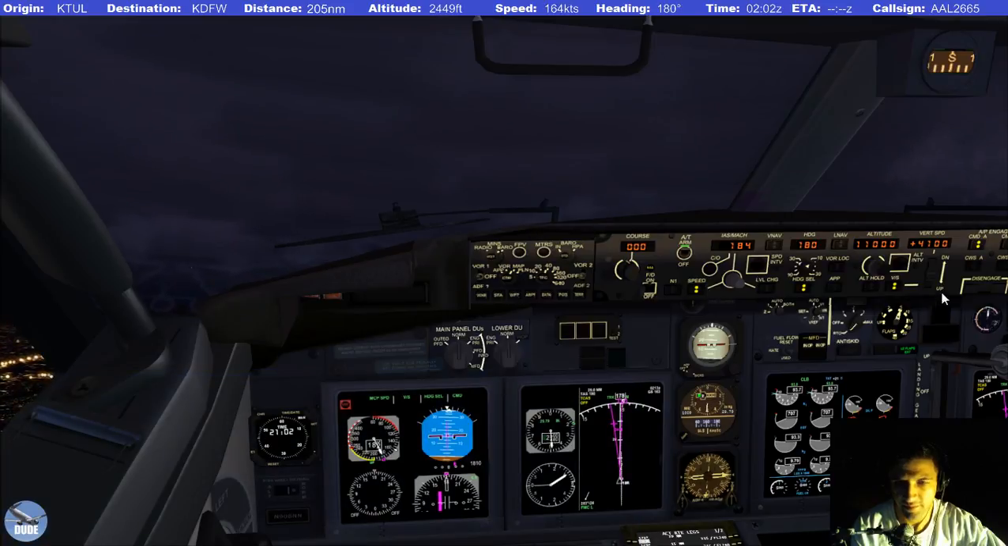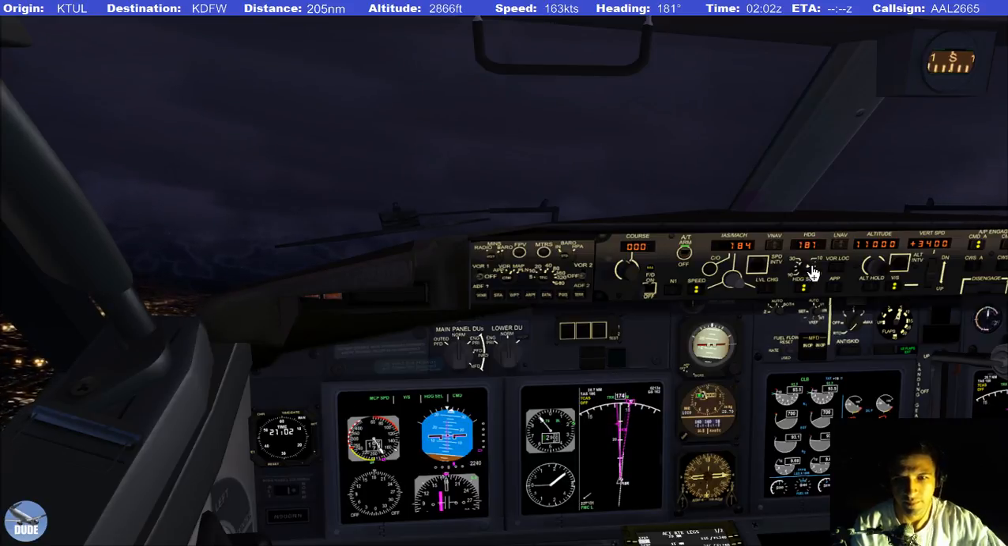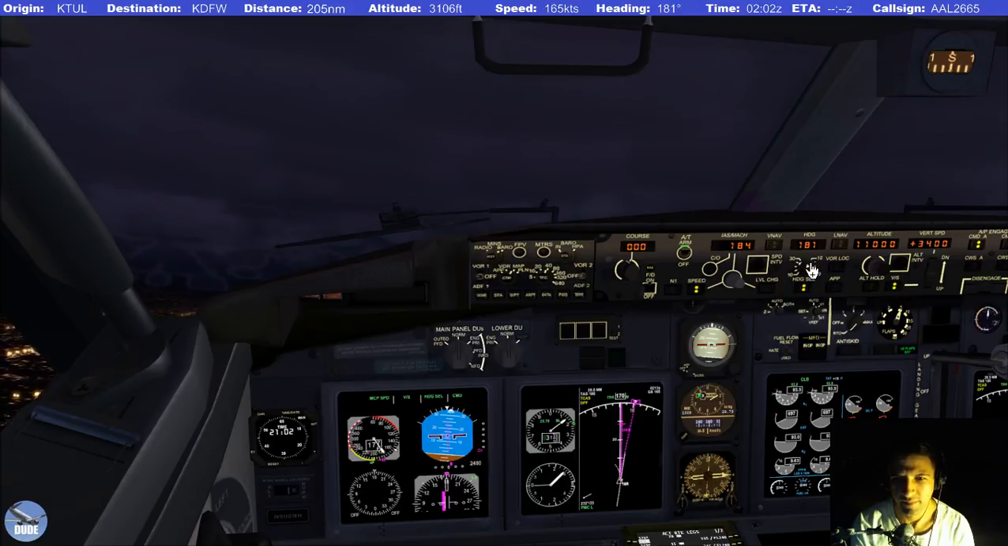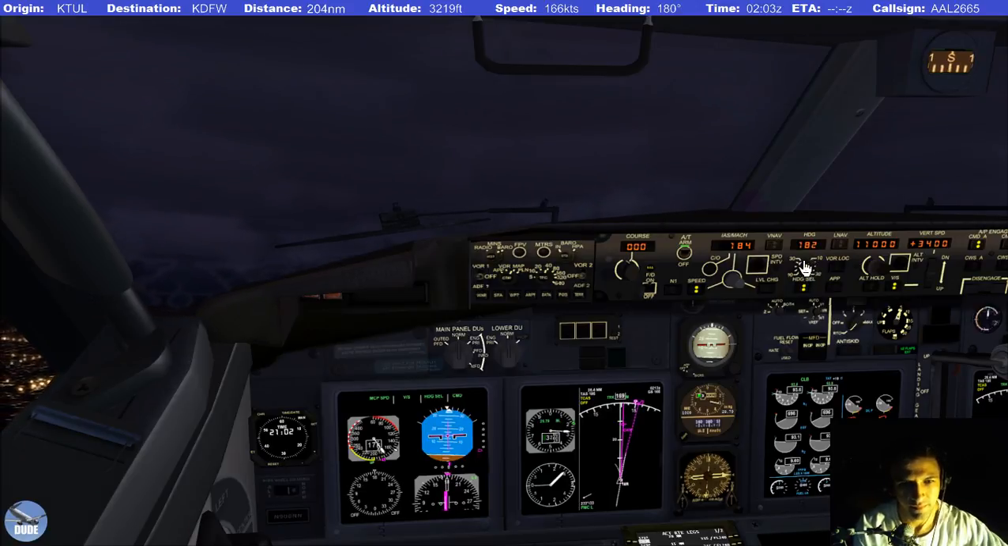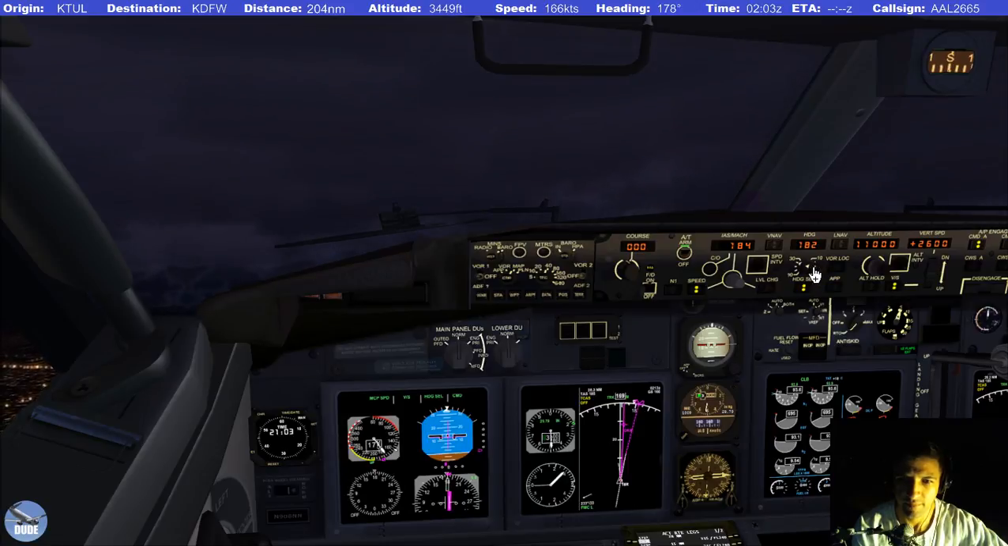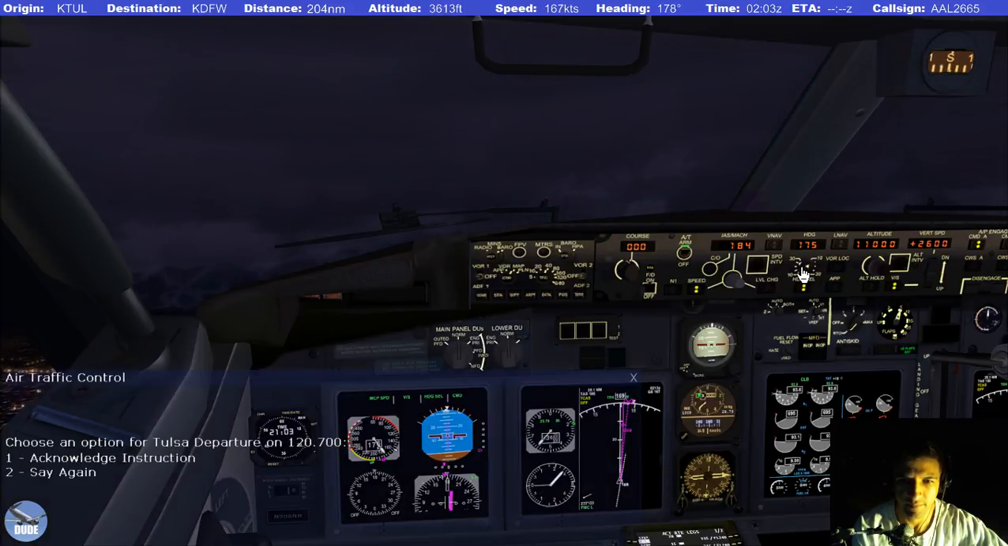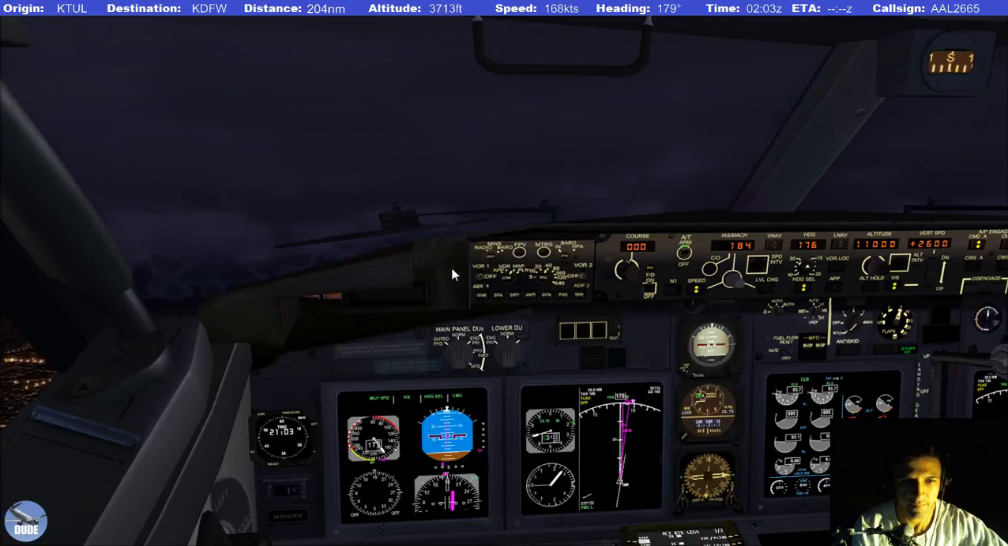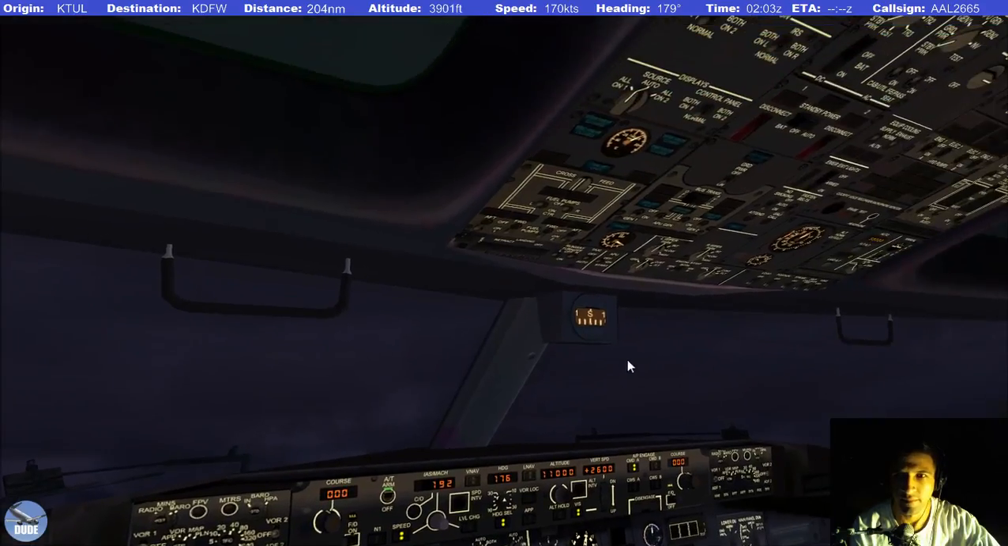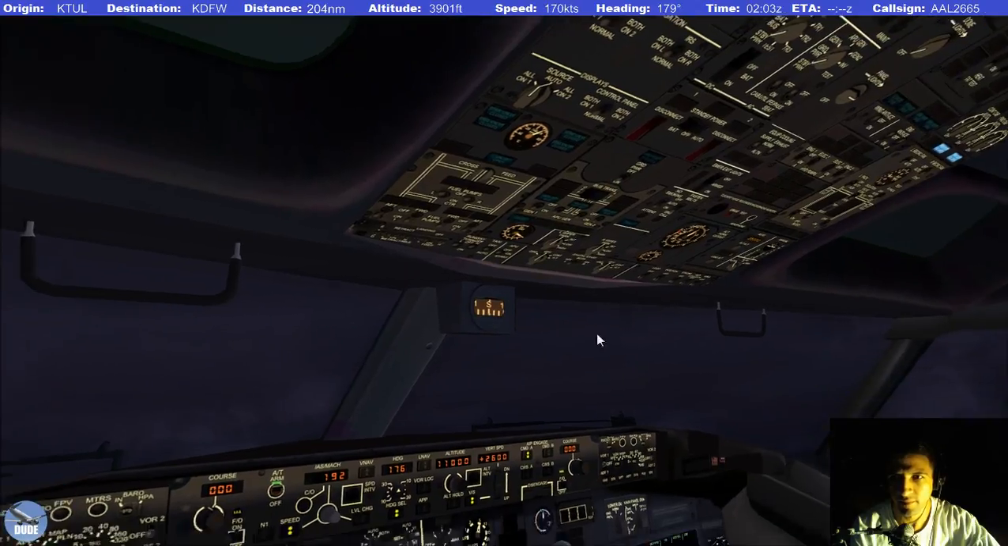Contact departure. 2665 is at 2,400, climbing 1000. 2665, Tulsa departure, roger. Current altimeter 2979. 2665, turn right heading 180, resume own navigation, climb and maintain 10,000. Turn right heading 180, resume own navigation, climb and maintain 10,000. 2665.